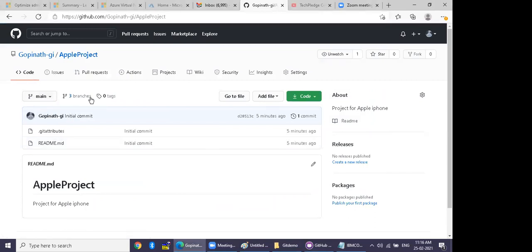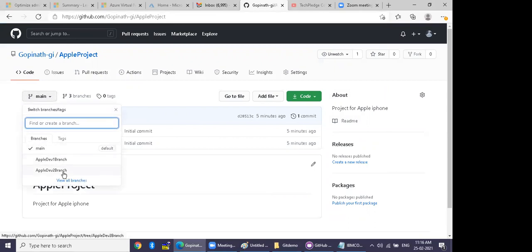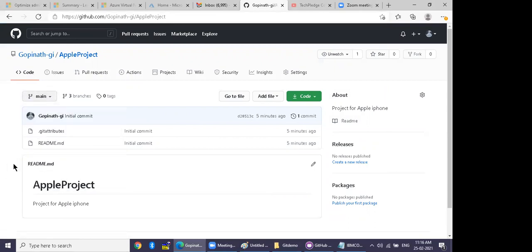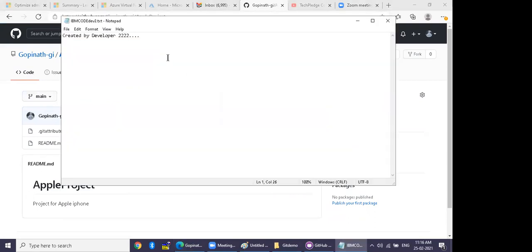Dev 1, Dev 2. Now open a notepad and type class test, open a bracket, a equal to 10, b equal to 20. Close the bracket. So save this file in the developer1 Apple project branch.